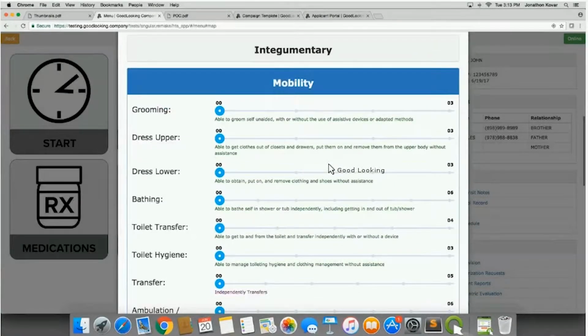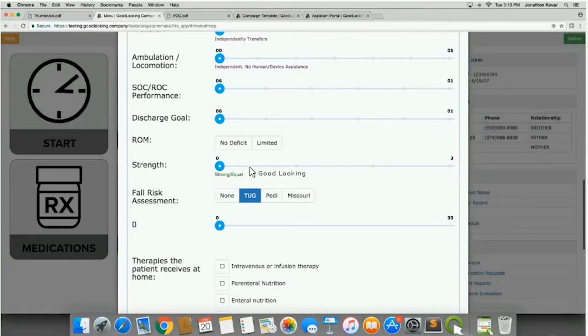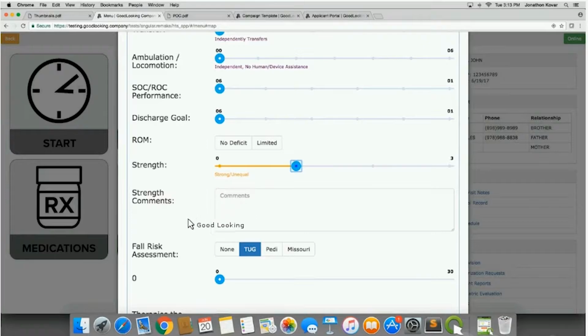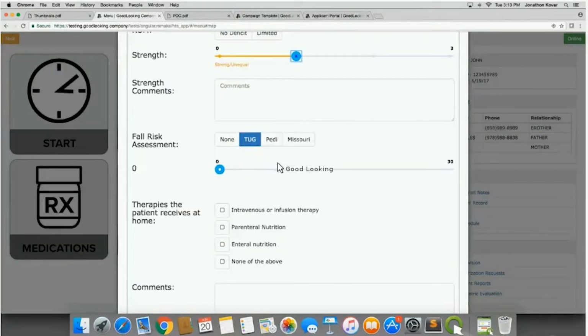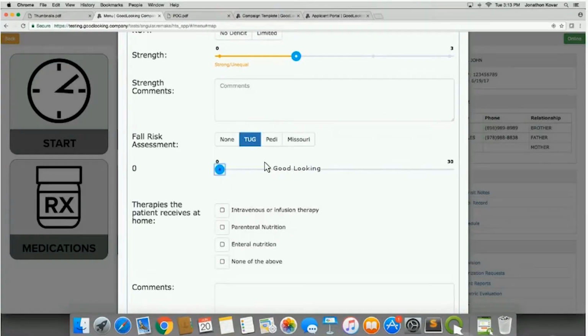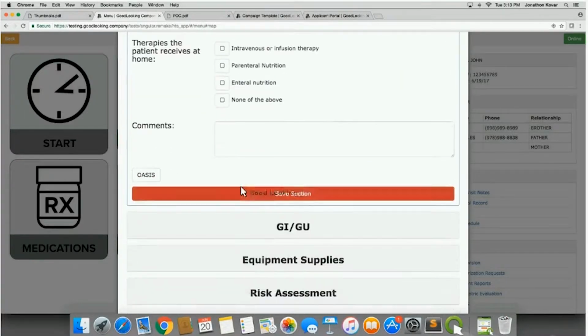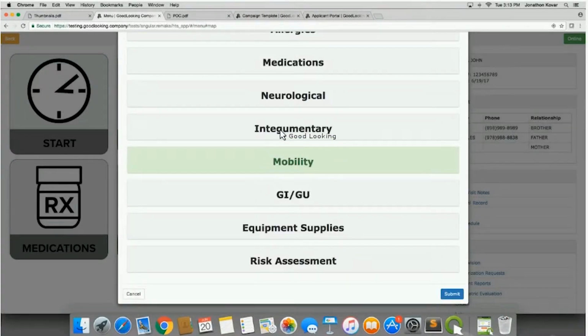Let's look at mobility for an example. As you go through your mobility assessment, we automatically, by color coding, let you know where the problems are with your patient's condition. You have the ability to conduct several different fall risk assessment types. So if you did a timed up and go assessment, for instance, the system's automatically going to let you know if the patient has a high risk for falls.